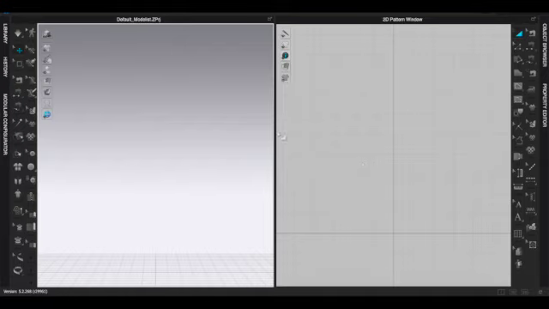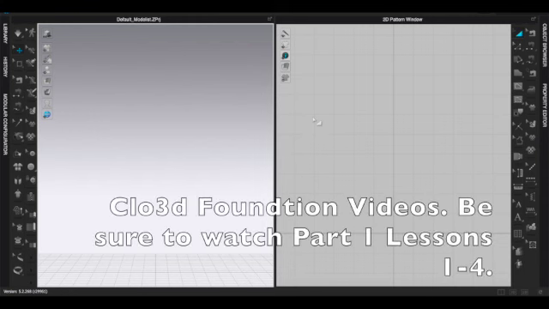When you open Clo, and I'm on a Mac, so I know that some of the controls and the interface is a little different if you're on a PC. Clo has actually put out a beginner guide series of the foundations. I do recommend watching that. It's 4 parts, and each part has about 5 or 6 videos, so it will take some time to work through it. I think part 1, lessons 1 through 4, are the most basic, just to get you familiar with the interface, and I'll put a link below to those videos.